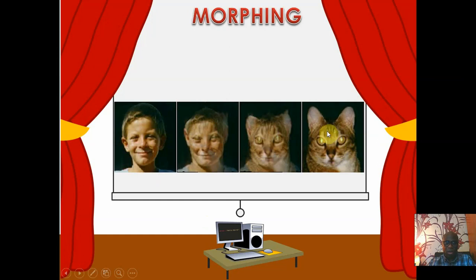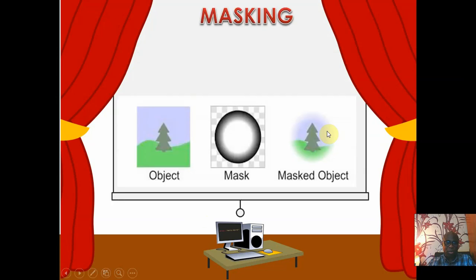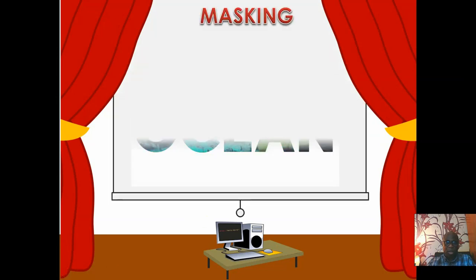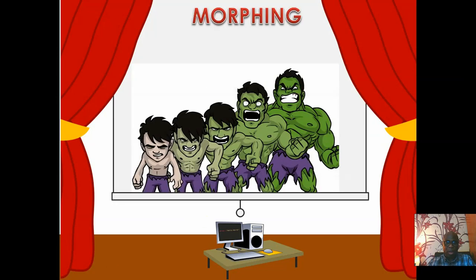As you can see here, we have so many examples. Another example I can talk about is the Hulk movies. We're all familiar with the Hulk movies, where a young man, when he's angry, suddenly transforms to become a monster, or a muscular man, just like that. This is known as morphing.